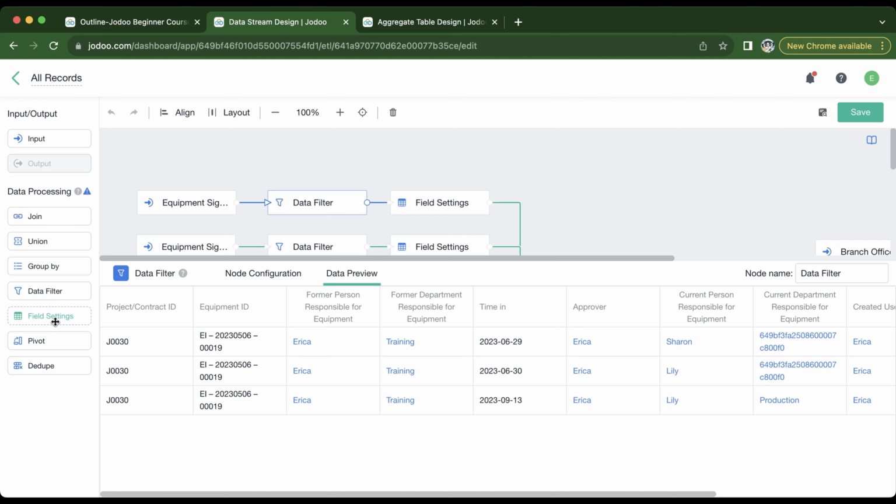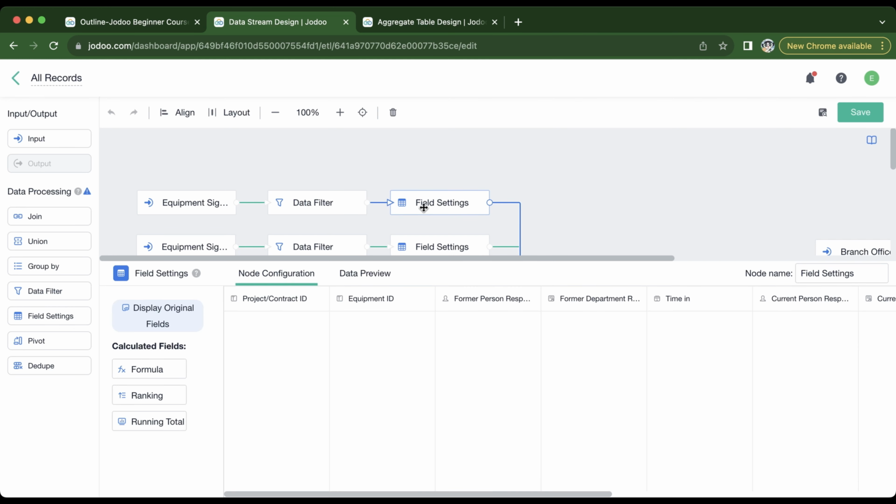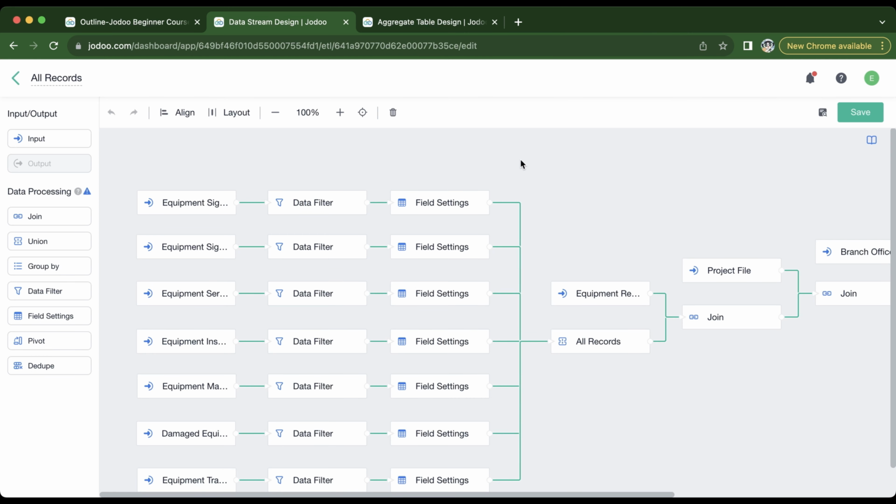Now that the records are input and cleaned, we just need to rearrange the records with the Field Settings node. We can reorder, hide, or rename fields, and we can even add calculated fields to the field settings. Now we have finished the preparation for the sign-in process.